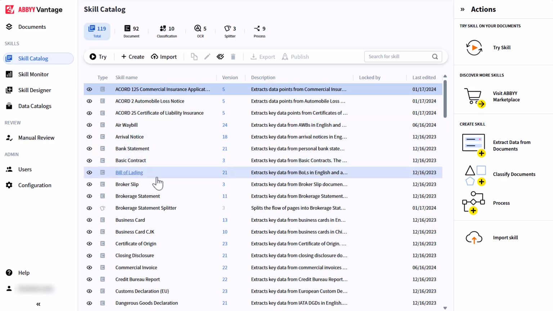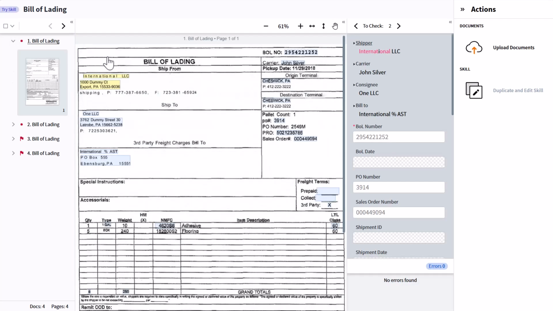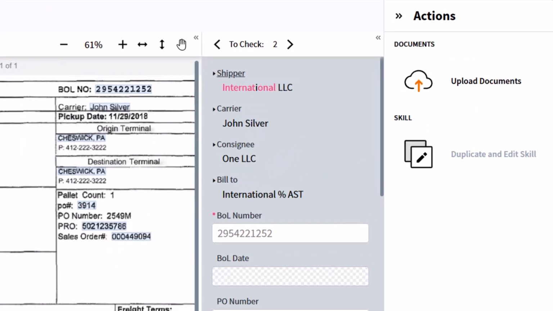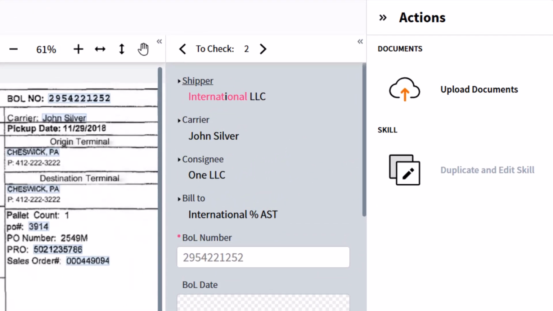Let's see what the Bill of Lading skill can do. Click Try. On the right, you'll see the Actions panel suggesting the next steps. In this case, it's uploading documents.